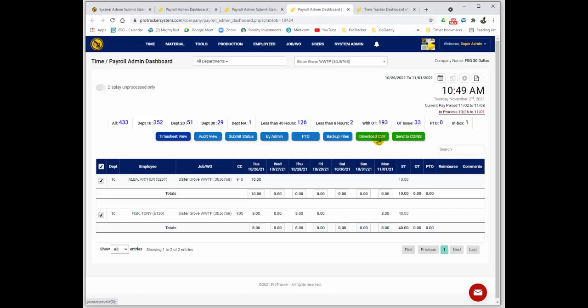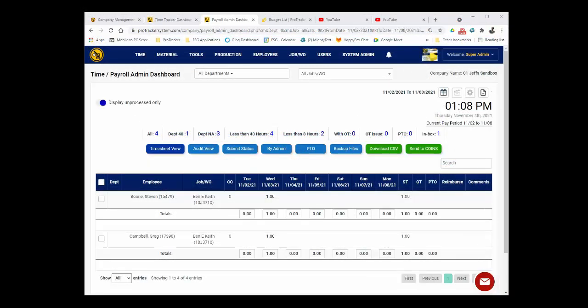Once you do that, you have two options. You can download these records to a CSV file, or you can click Send to Coins, and it will send these records directly into Coins. Now let me demonstrate these two buttons, the Download CSV and the Send to Coins button. These are the two methods that you have available to you to send these records off to the host system. In this case, the host system is Coins.